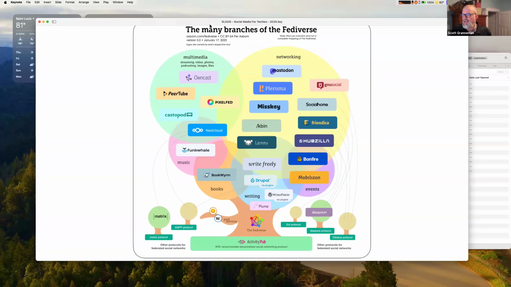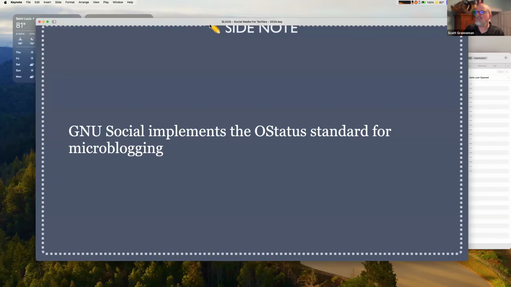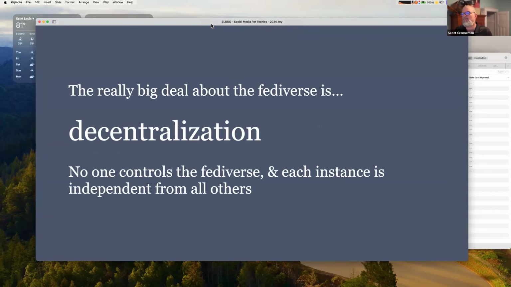And here, I like this graphic. This is showing you some of the different branches. There are parts of the Fediverse dedicated to book lovers, parts dedicated to music, parts about storing files, parts about networking, personal networking, events for writers, and so on. And it's all connected together. And by the way, GNU Social was around way before that. They do a different standard because they were way before that.